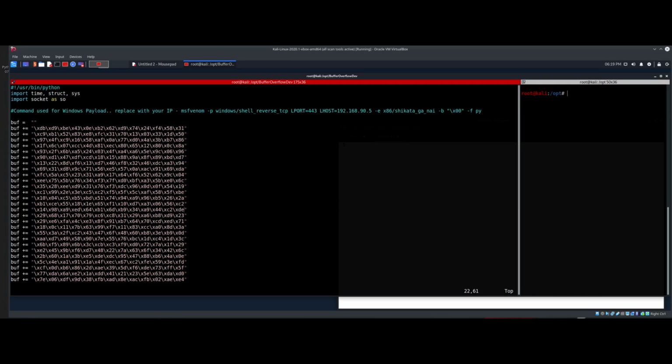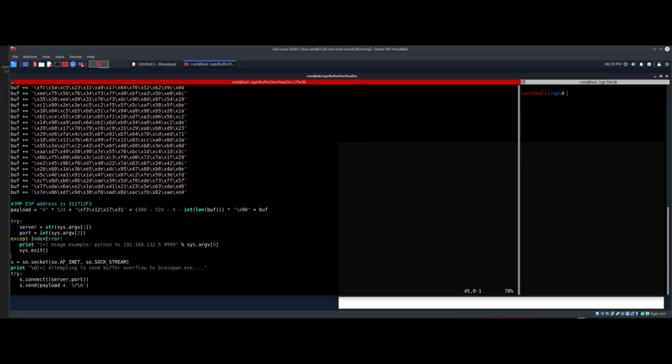And let's scroll down here. Okay, so here we go. You see JMP ESP, we just talked about that, the jump. And here's a memory address, you'll see where that pops up later. And here's a payload, and this is little endian, so it's actually put in backwards. And here's our 900 bytes minus 524 for int length of buffer x90.